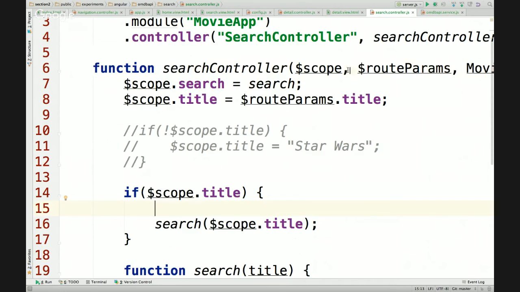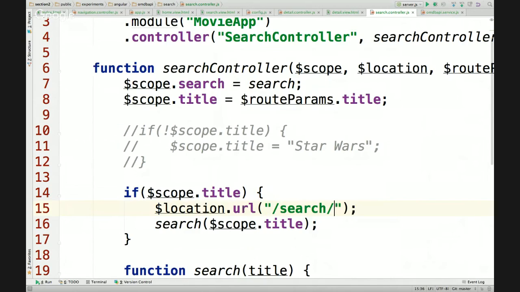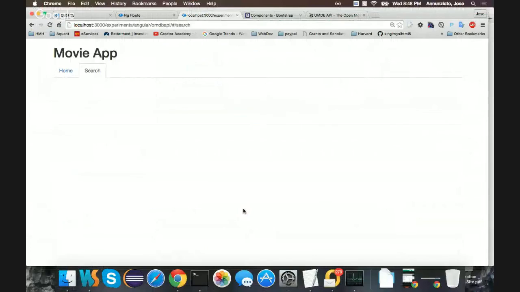For that, we're going to need location, because location allows you to read the URL and allows you to write to the URL. So we can say location. We're not going to read the URL, we're going to change it. I'm going to say that the URL is search followed by the title. Okay, so let's refresh this.